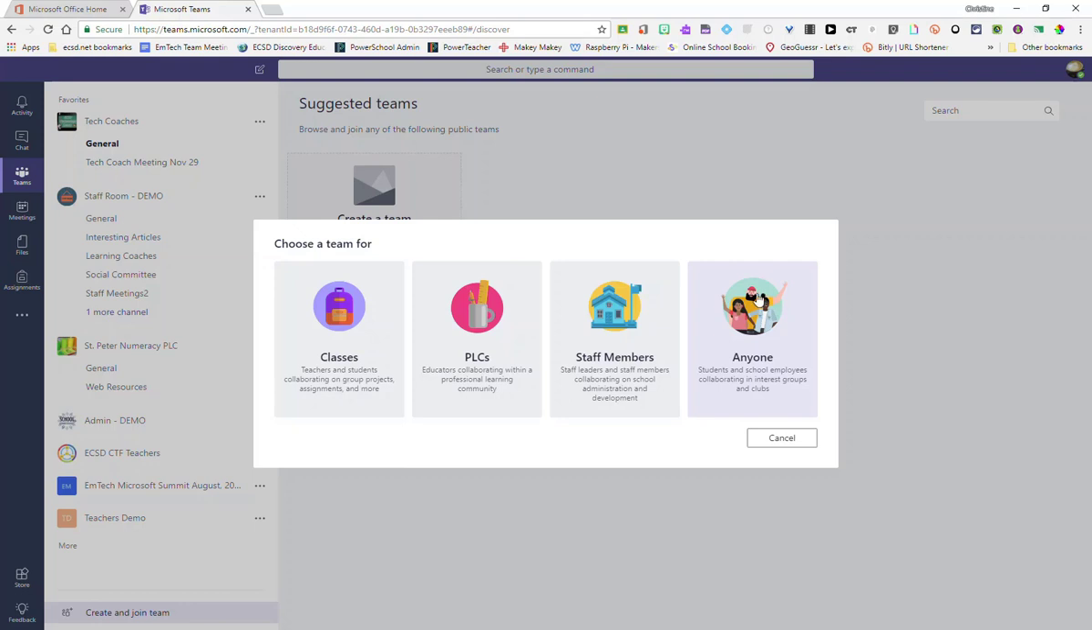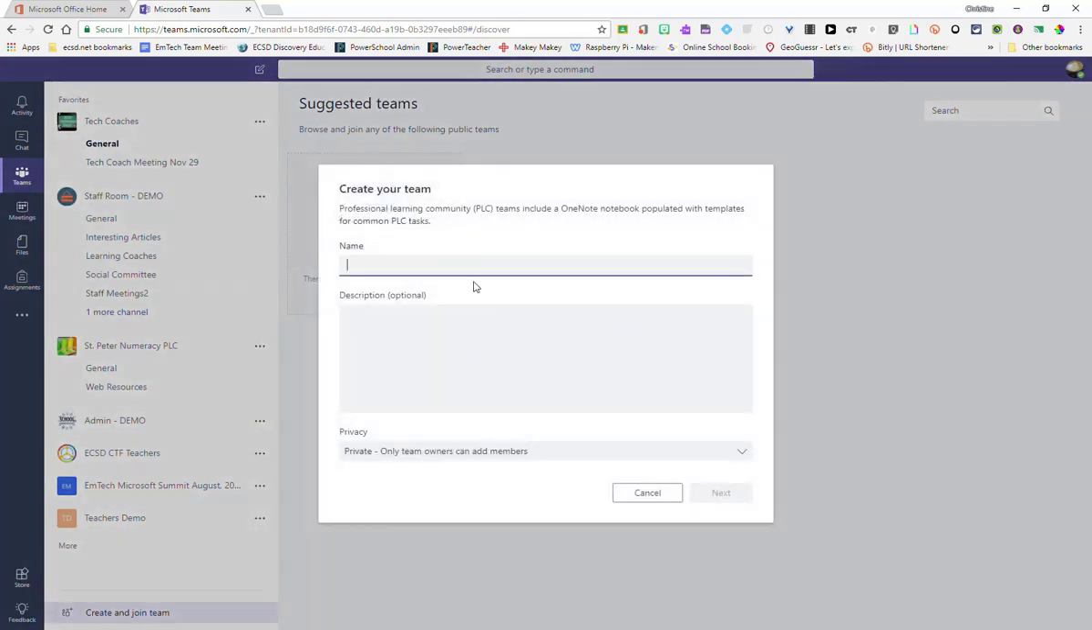For the purposes of our tutorials, we are going to create a PLC team. So I simply click on PLC. Next, it's going to ask me for a name. Keep in mind when you're giving a name to your team, you want to be as specific as possible so that it's easy to find your team in a search.